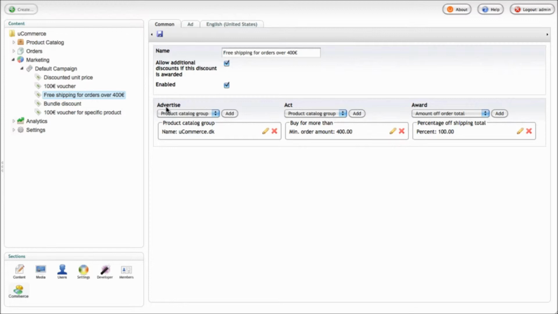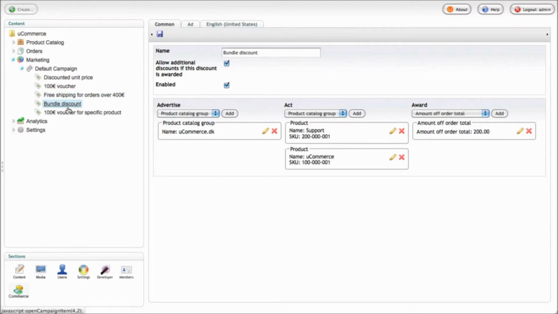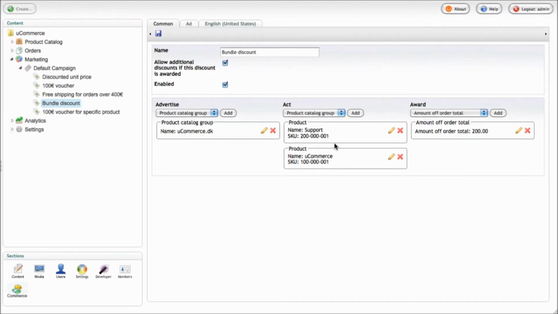So let's take a look at another one, the bundle discount. And basically what we've done here is we've added an additional act target, which basically means that the customer needs to buy both these items to actually trigger this award over here. So in this case, we're actually advertising the product bundle all over the store on this product group. We've set it up so the customer needs to buy these two products. And once they've bought them, the customer gets 200 euro in discount off the order total.